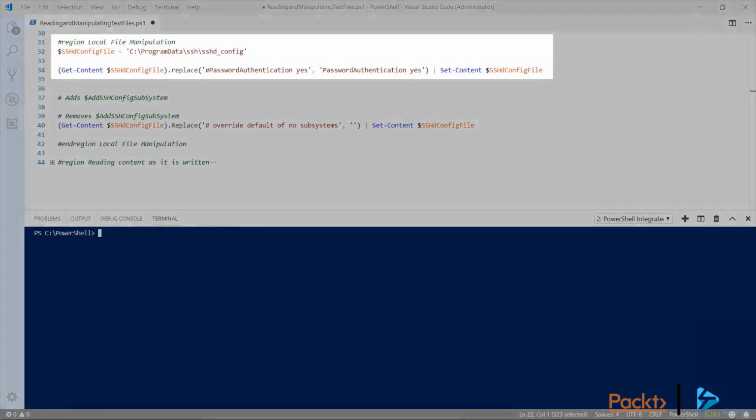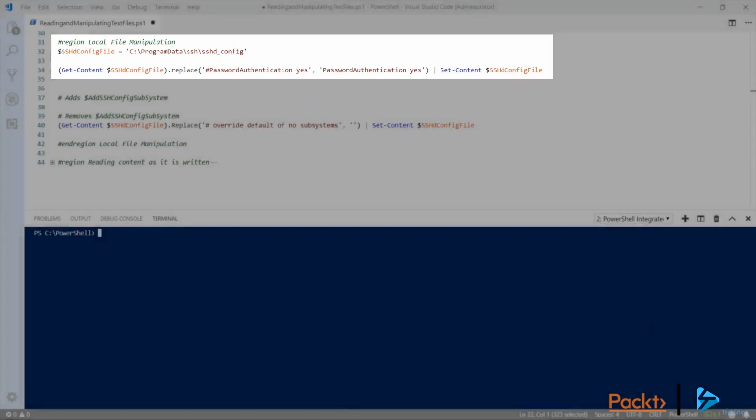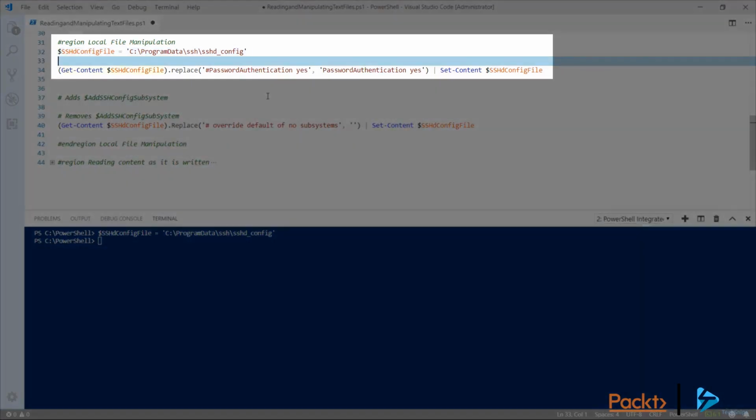When setting up OpenSSH, you need to manipulate the sshd_config file to enable passwords. We can do that work using the Get-Content and Set-Content commands in PowerShell Core. First, we need to import the sshd_config file using Get-Content. Let's take a quick look at the Get-Content of the sshd_config file.